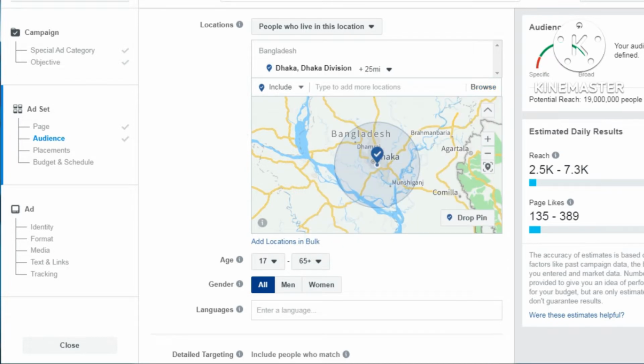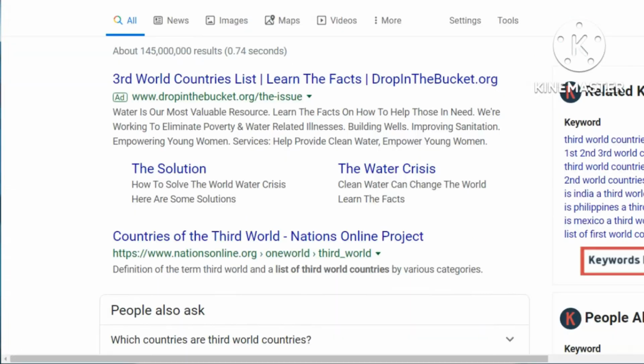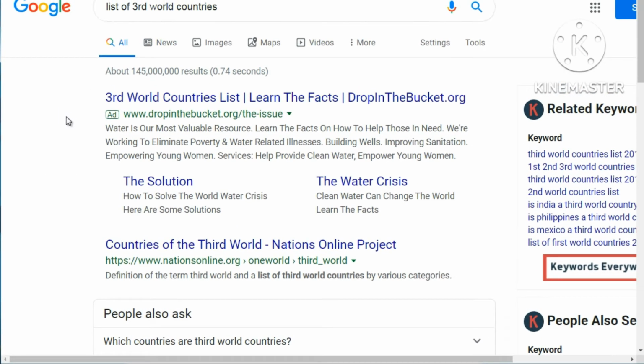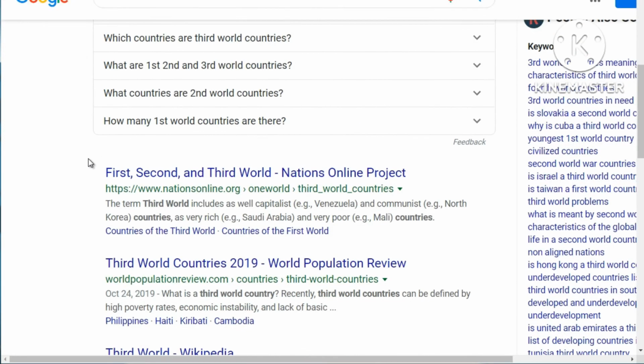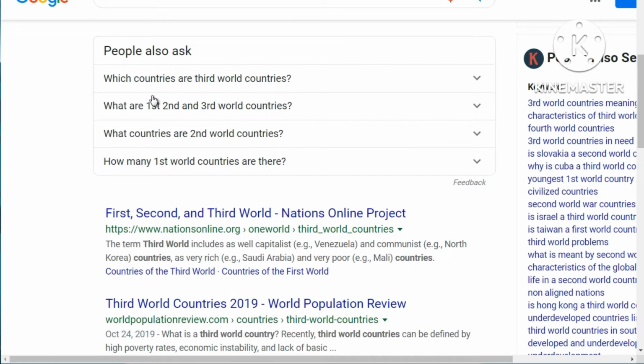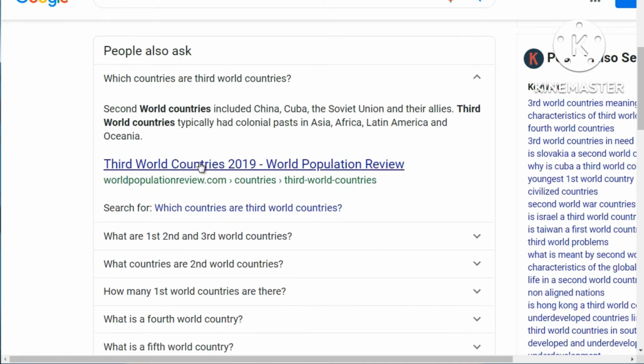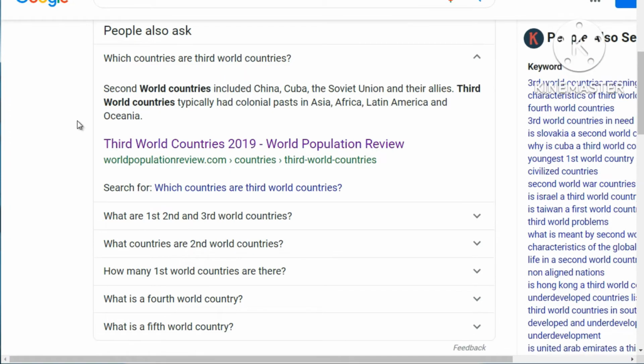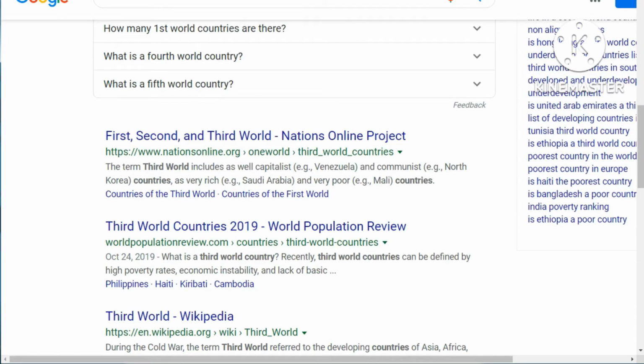So what we like to do is, if you're not aware of what country to target, you can simply go to google.com, type in the keyword term list of third world countries, and scroll down and look for it. So it says third world countries 2019. Obviously this most likely is going to stay the same throughout the next few decades. But if we go back over here.